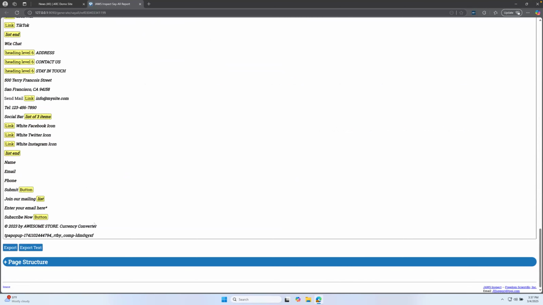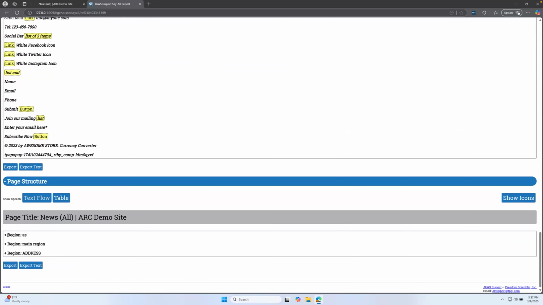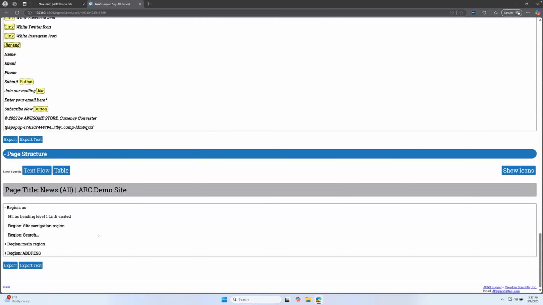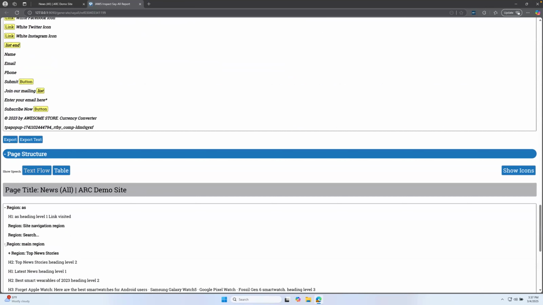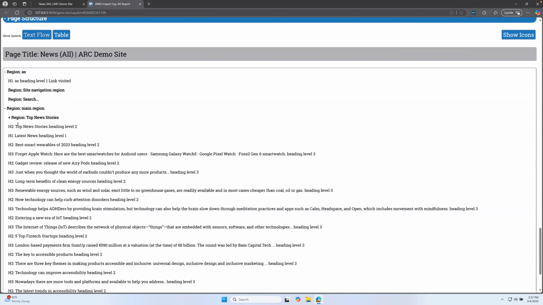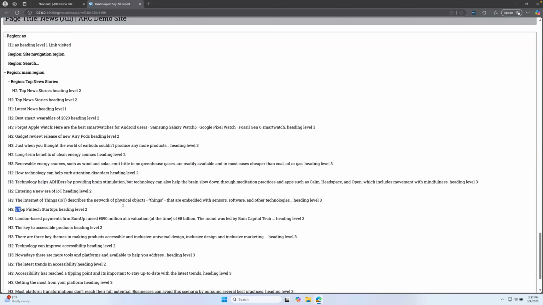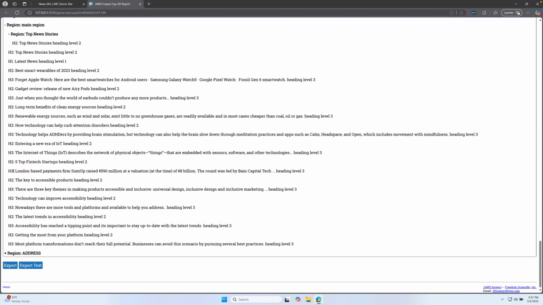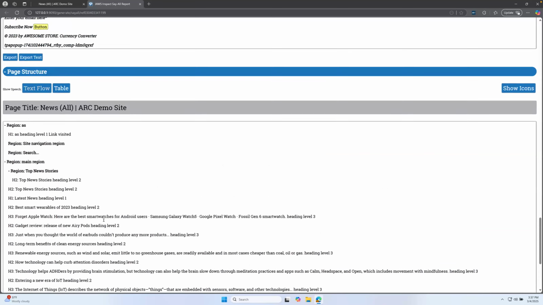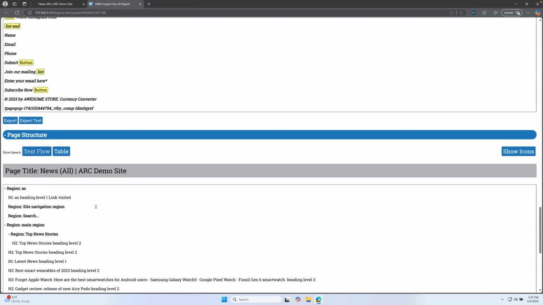Okay. And it's put even more starkly in the report at the bottom here, which is the page structure report, which breaks it all down, the whole page structure and the structure only, in a kind of Microsoft Word outline view. So here we can see our heading structure. We've got a region here, the main region. We've got another region, top news stories. That's great. But then look at these headings. They're a mile long, okay, because they feature the whole abstract, the heading, everything. So that is an issue, and we've identified a usability problem there.